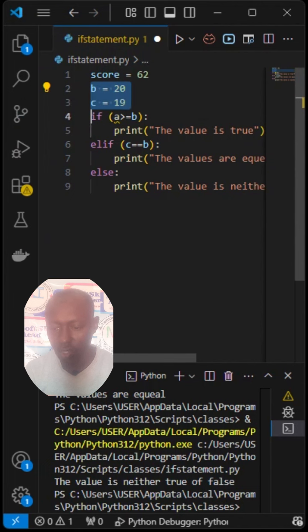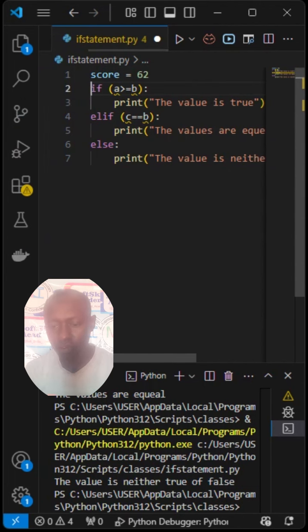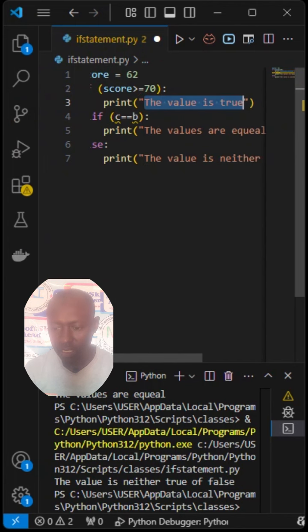We are going to take away these variables. So we are coming here to say if this score is greater than or equals to, let's say 70, so it should print what? The grade, or let's just say A, or we use grade A, isn't it?